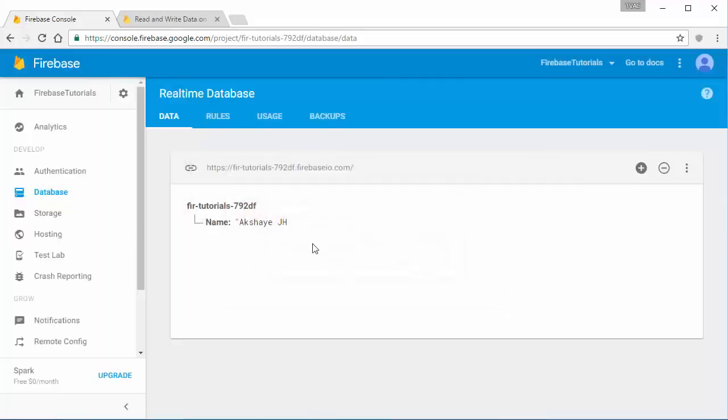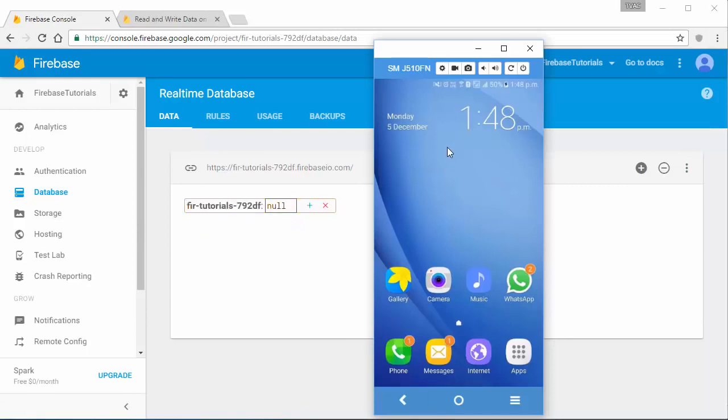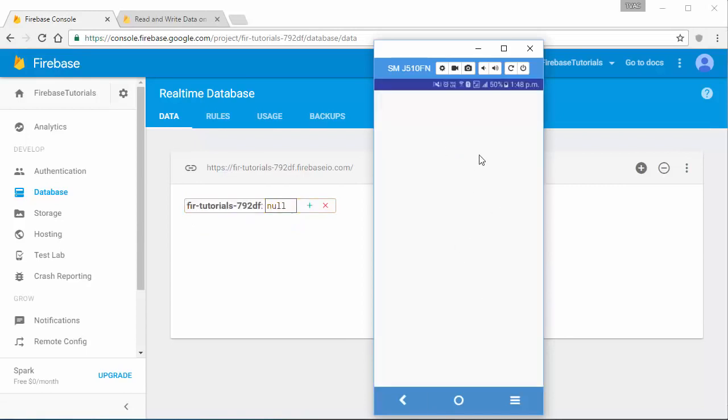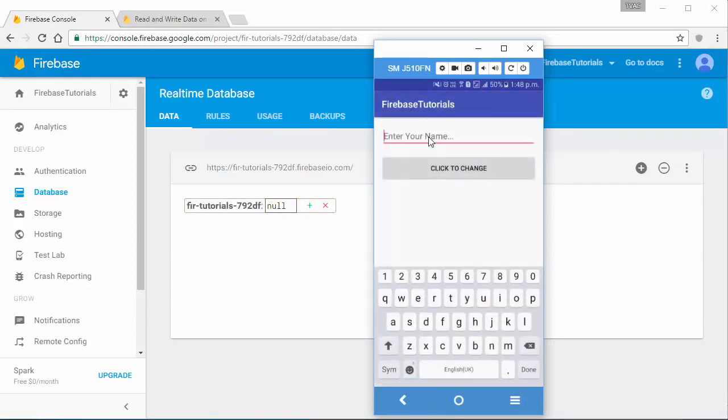I'm going to delete this object, and once the app is running, let me just wait for it. And there we go. So let's enter some name over here. So let's say I type in Alice and I click the button, and there you can see that it just creates a child and assigns the value.